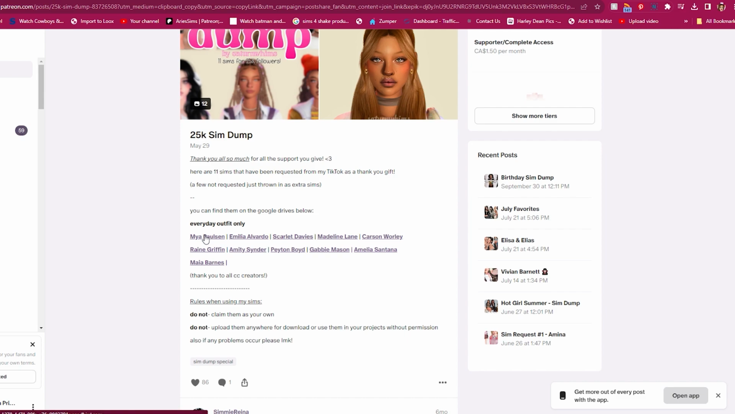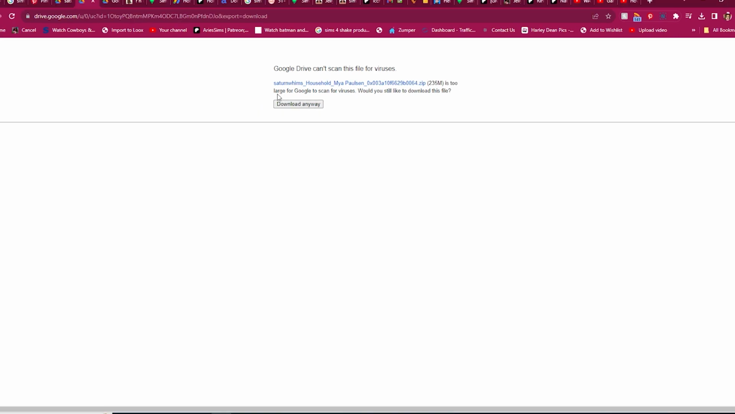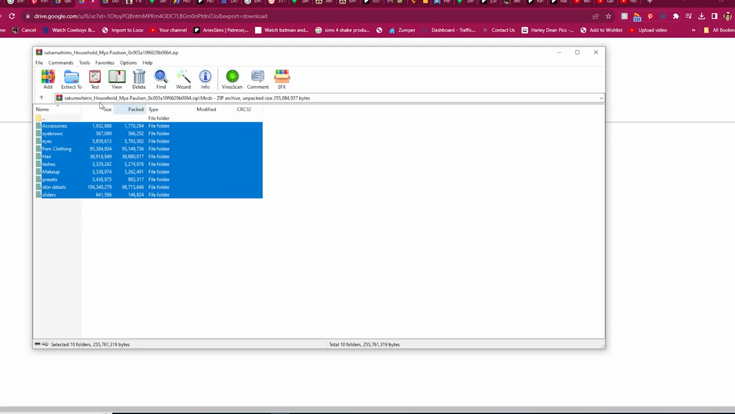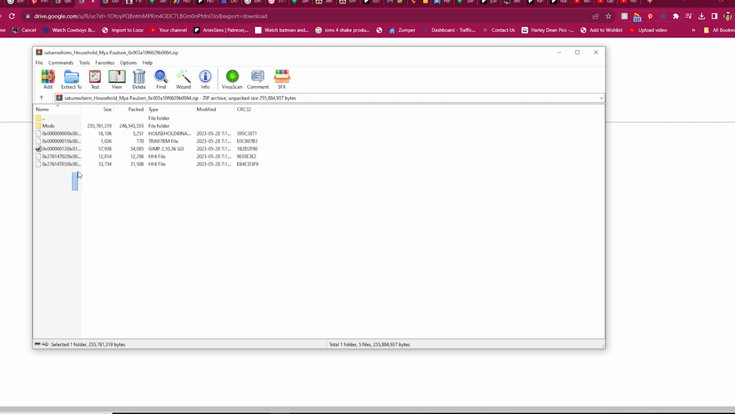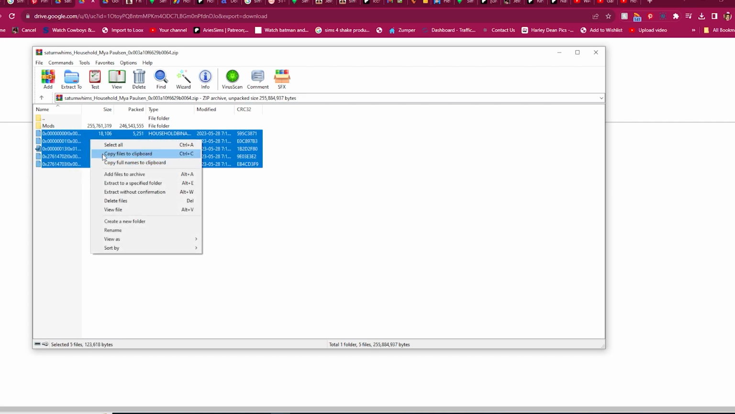So you're just going to click on Maya. It's going to take you to where to download the file from Maya. So download here, right? It's a big file. It says too large for Google to scan for viruses, whatever. So just download it. Once you do that, you're going to unzip it, right? You're going to come over here. Once it's unzipped, you're going to copy.